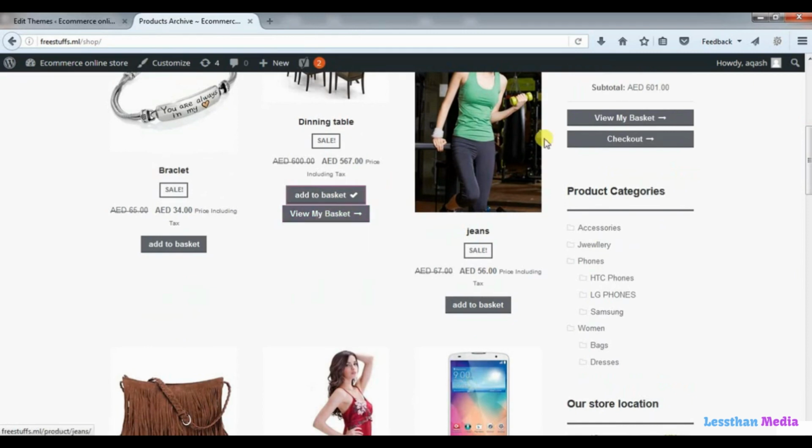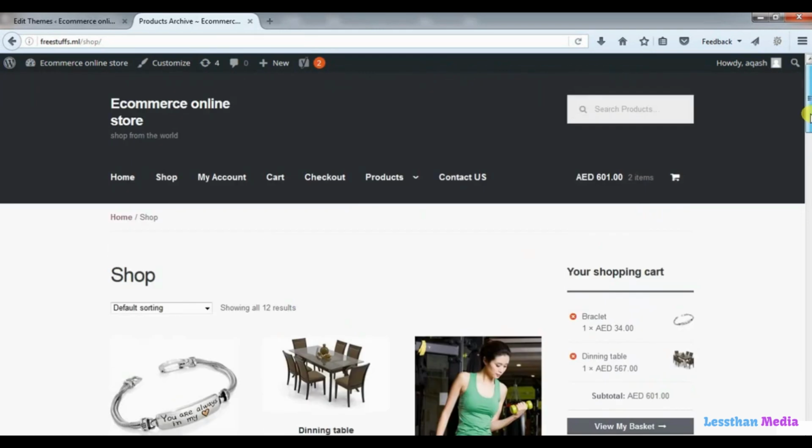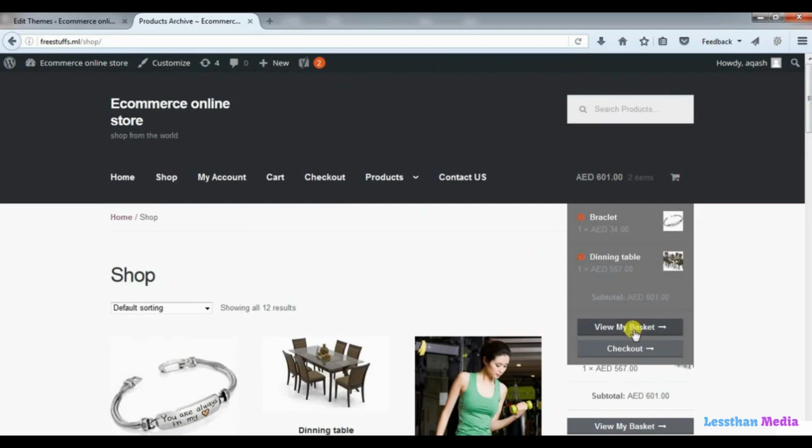And also the view cart text in the shopping cart is changed. Here you can see it is changed to view my basket. And here if you see, it is also changed to view my basket. So in this way you can change the text of the view cart button from view cart to anything.